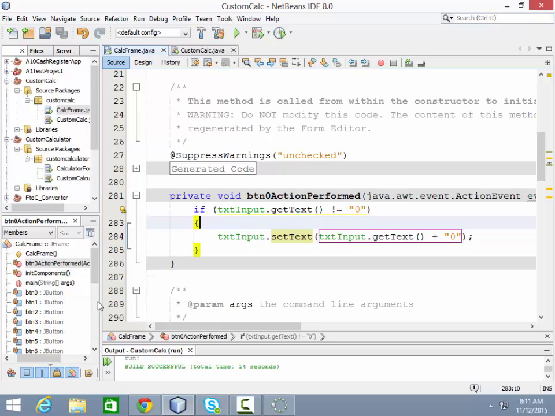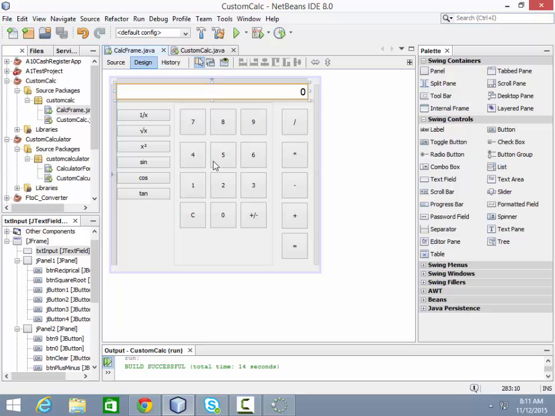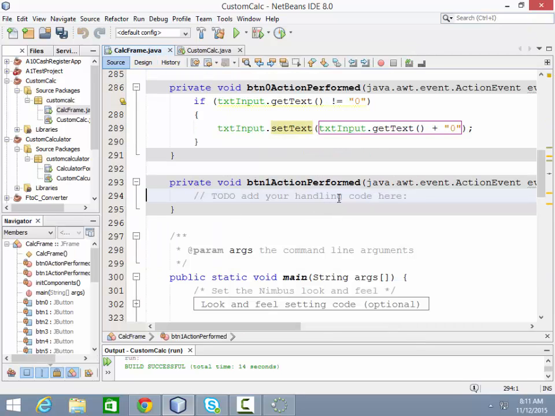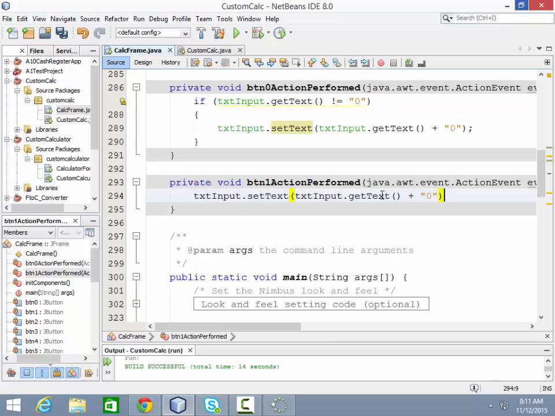Let's do the 1 button next. So I go back to my form, double click on 1. This one's a little simpler. We really don't have to look. We can just add it to the end. So again, we're going to do this again. And we'll put that in here. This time we'll put in a 1. So we're not adding it to the left side, we're adding it to the right side, which is kind of weird.